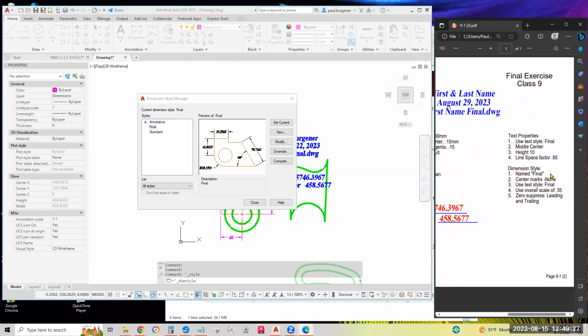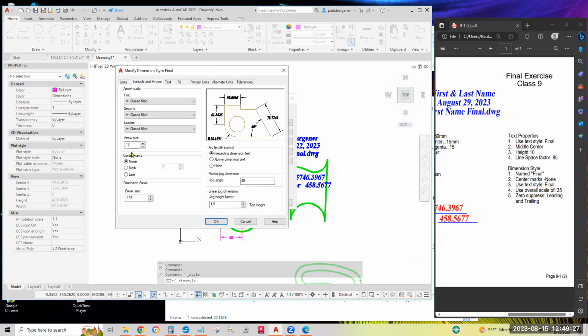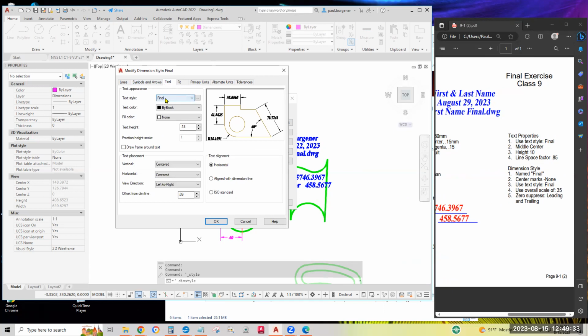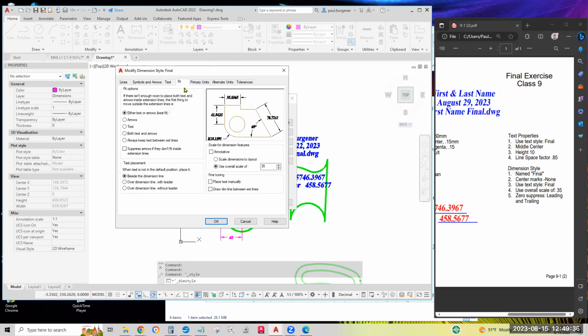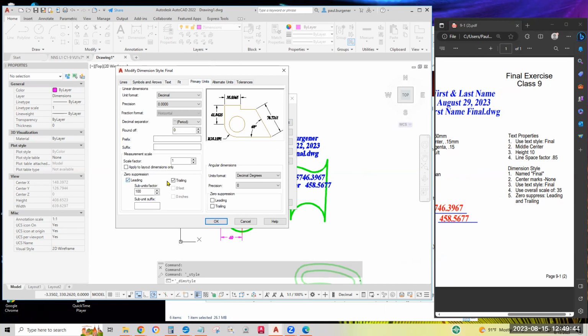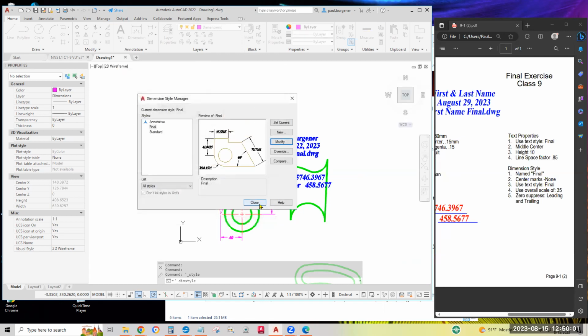Scroll over to dim style. Modify. No center marks. Final text style. Fit. Use overall scale set to 35. And both leading and trailing zeros suppressed. You might tweak the angles, but it's rare that anybody would design for more precise than 1 degree. We'll close.